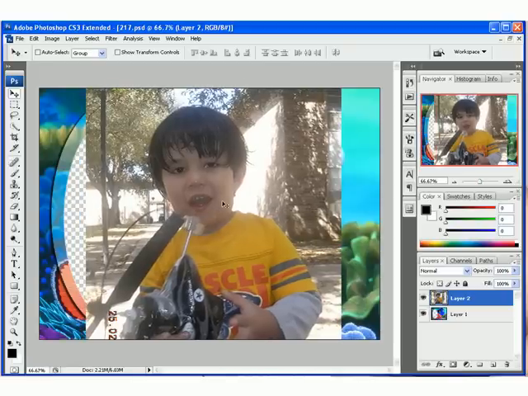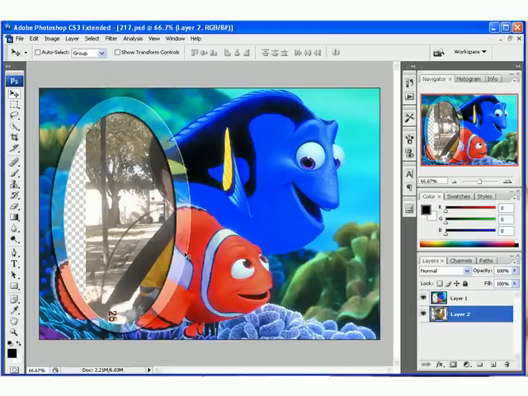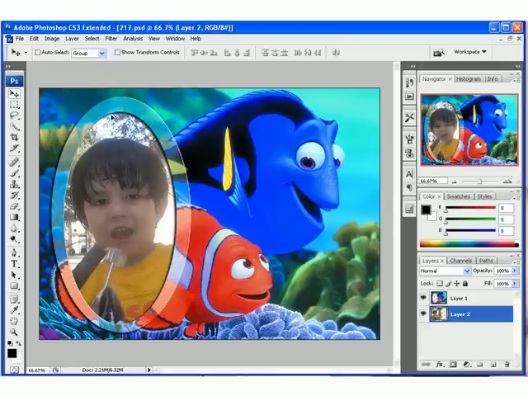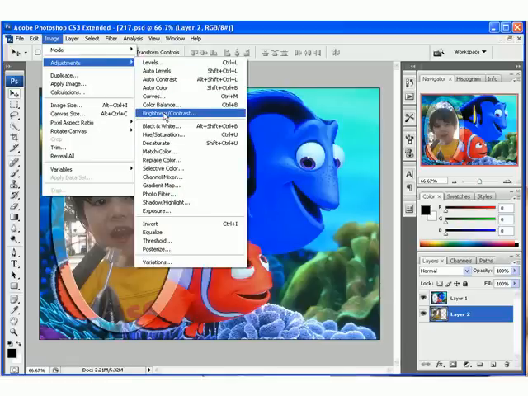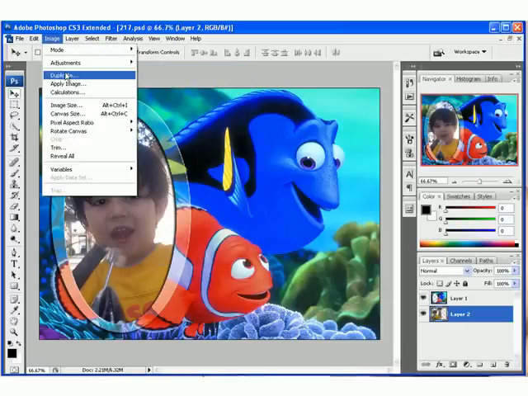go over here and you can see two layers. Just drag the layer number two below and there you go. Just adjust your image, auto levels or brightness and contrast.